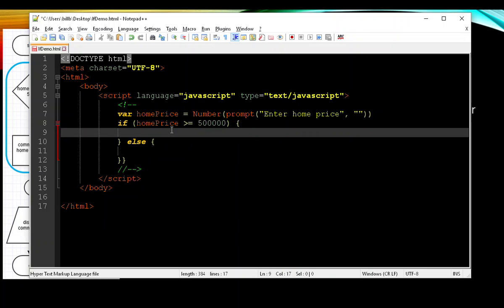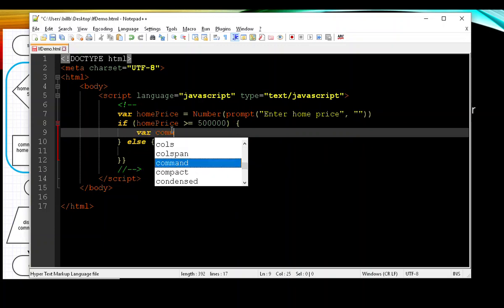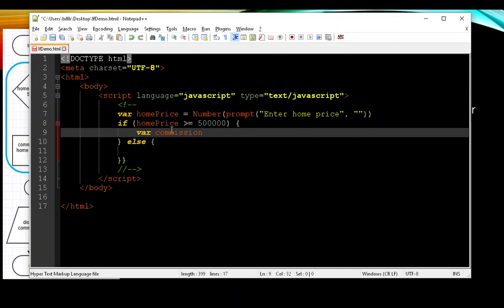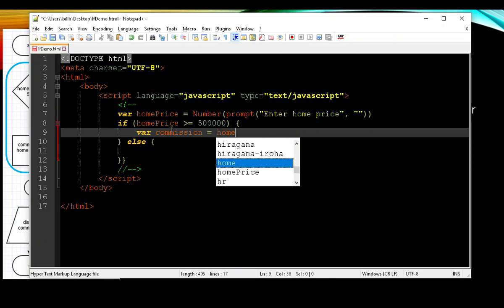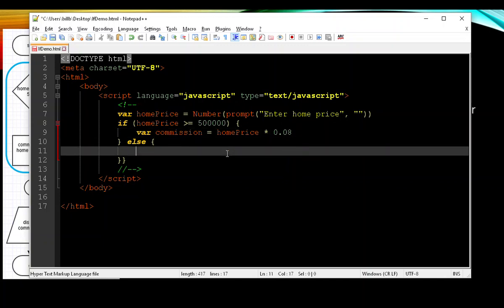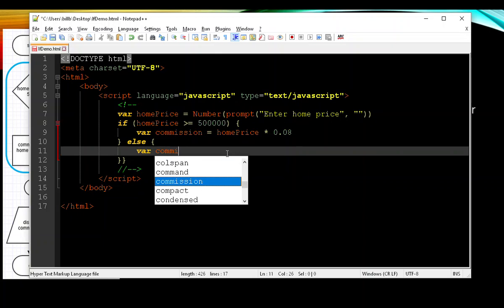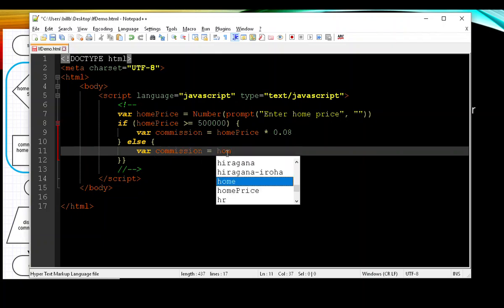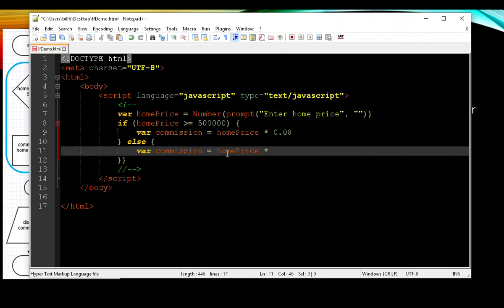So in this case, how do I do this? Well, I'm going to create the commission variable and I'm going to assign it to home price times 0.08, right? If the home price is greater than or equal to $500,000, I'm calculating commission by taking the home price and multiplying it by 0.08. Otherwise, I'm calculating commission by taking home price and multiplying it by 0.10, right?